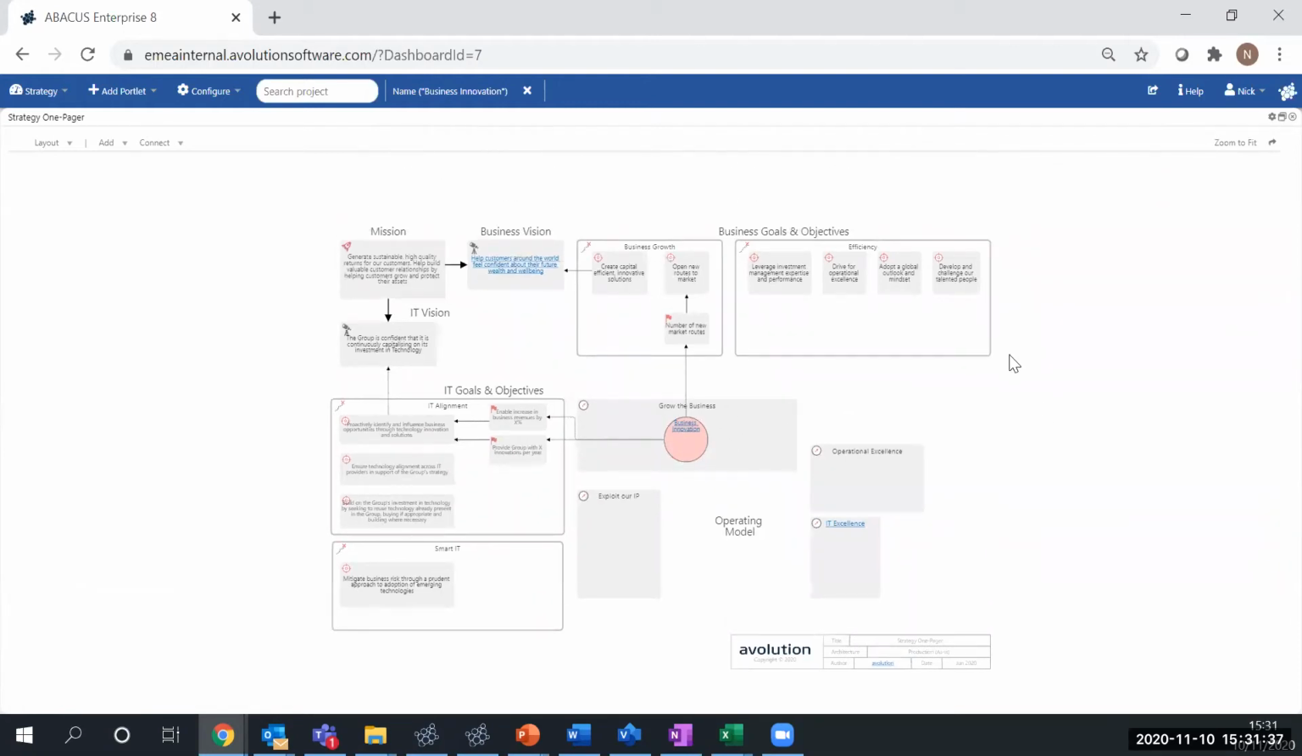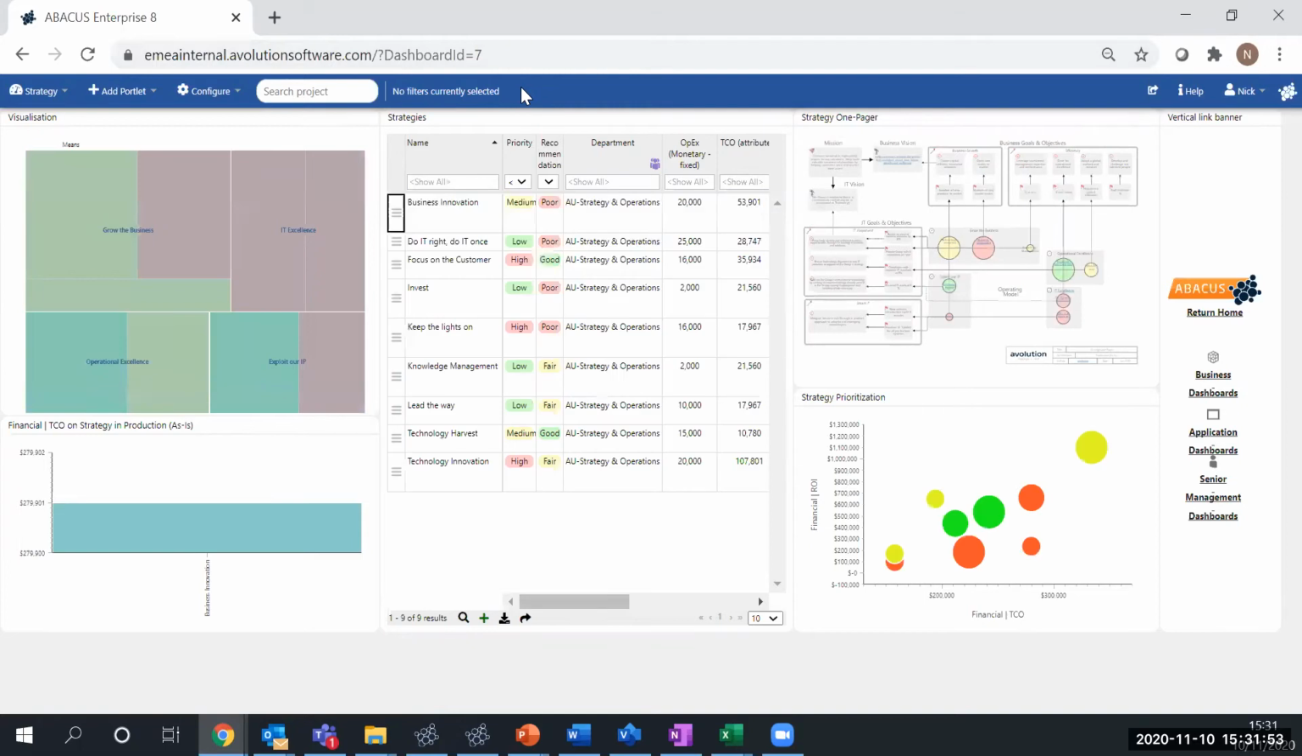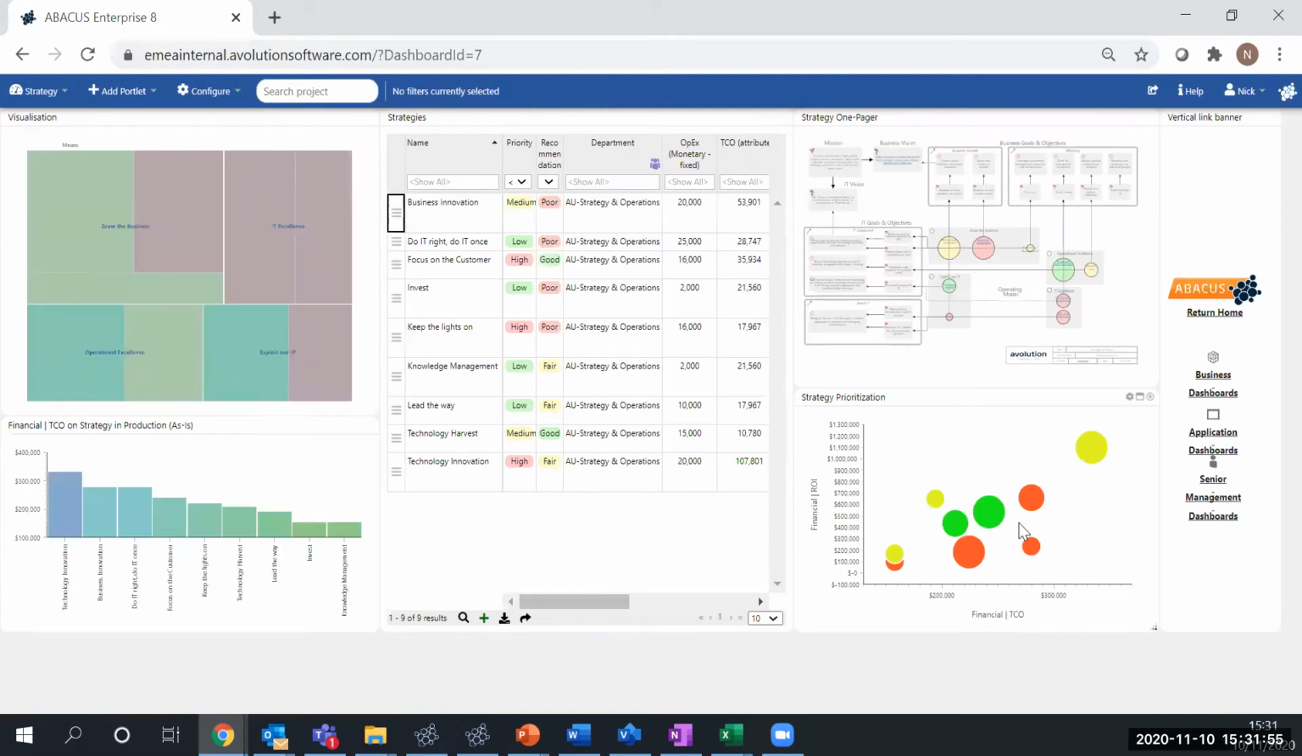Again, what we're doing, we're using diagrams as data visualizations here, not just the charts, catalogs, and the dynamic visualizations, but we're also using diagrams now. What we can see though, from a financial point of view, is the total cost of ownership that's gone into these strategies.